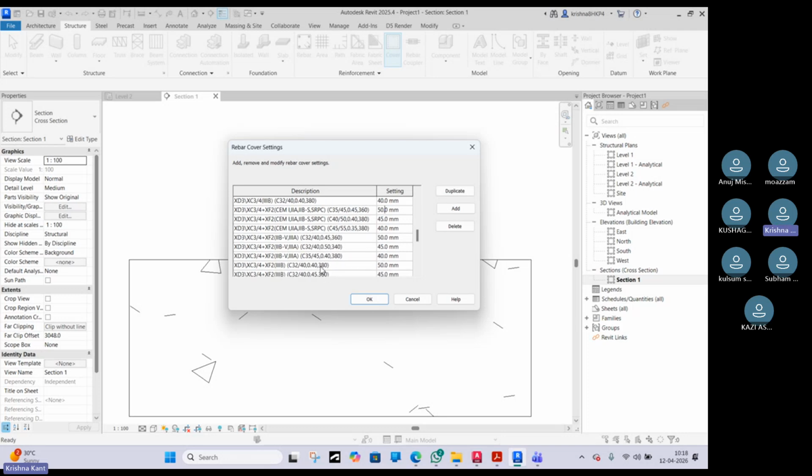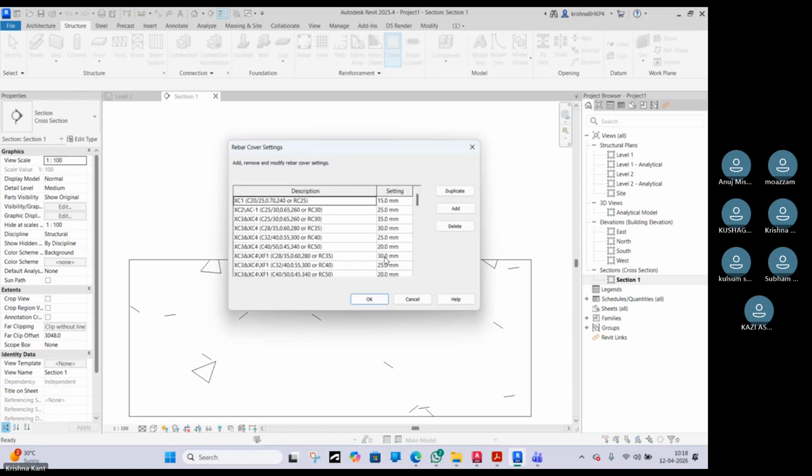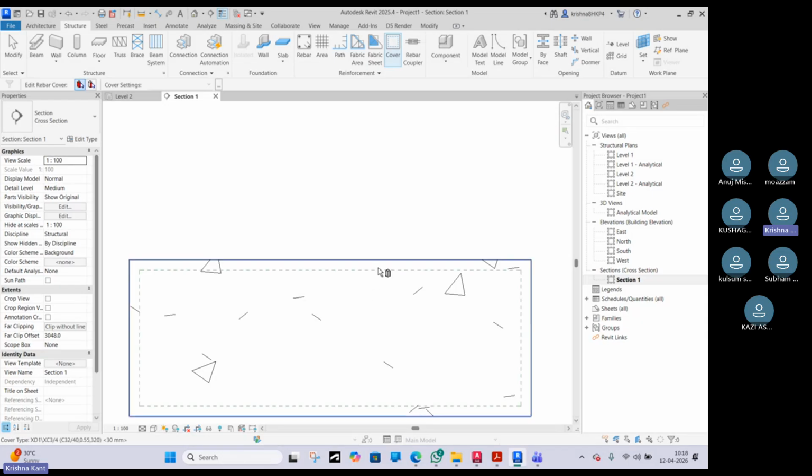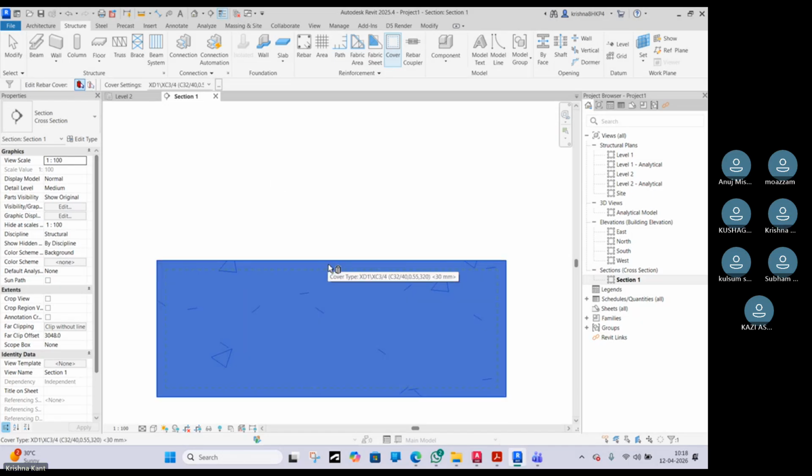Don't look at these names for now. We just need to understand that we have to select the 50 mm cover. You can select 150 mm cover, or if you want, you can create your own cover also. If you don't understand which cover is which, or you want a separate cover for your own project, you can create a new one by clicking add, giving the name footing, and giving the value 50 mm. A minimum of 50 mm cover is required for our footing.